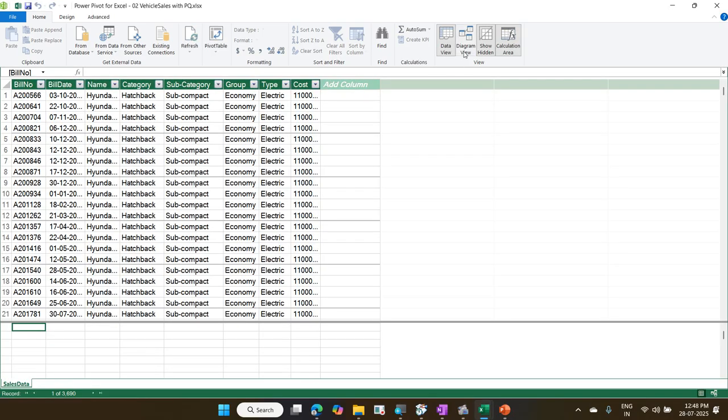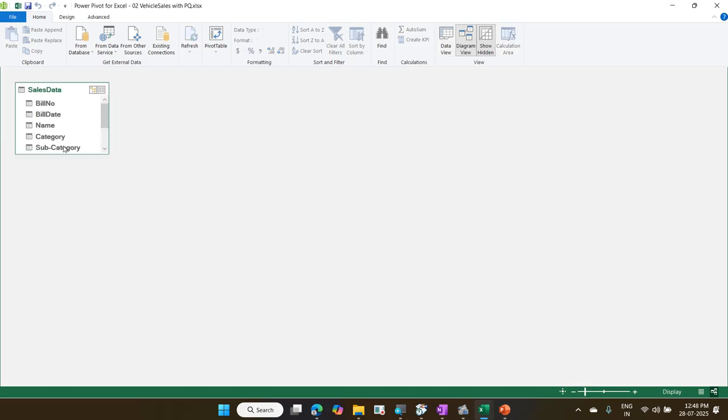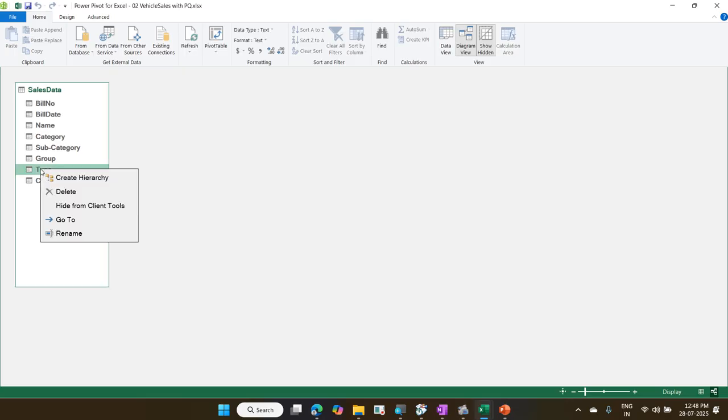Then first type. Type, group. Right click on the type. Create hierarchy. Hierarchy 1 in both. Let it be hierarchy 1. Then below this, group. Below this, name. Very simple.